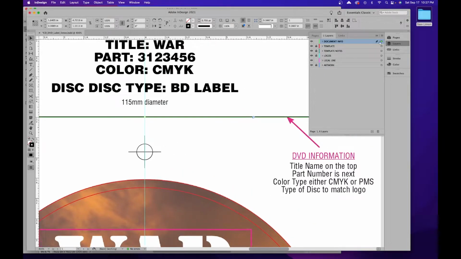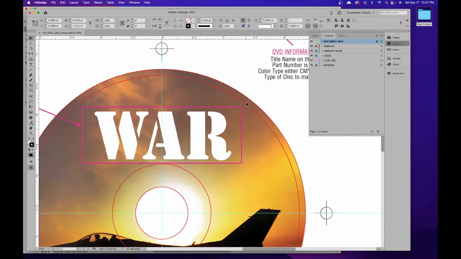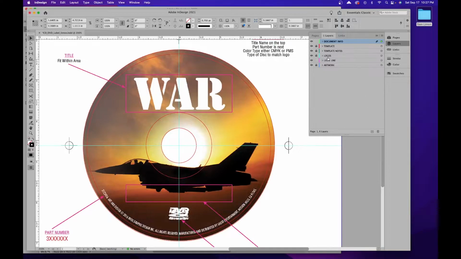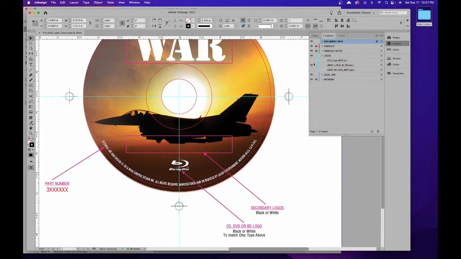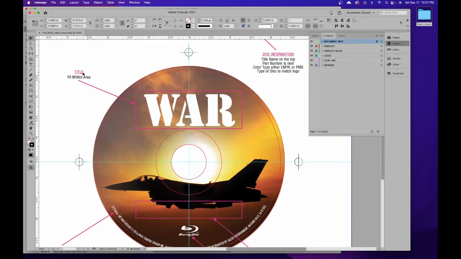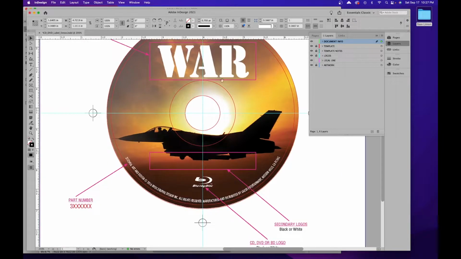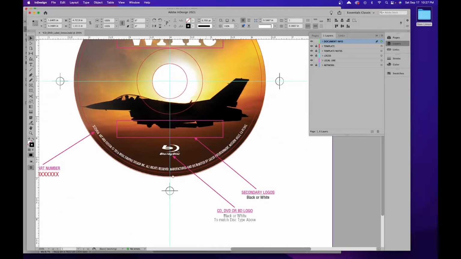Okay, so now that means that we have to go into our logos, and that has to match. So let's open up our logos layer, unlock it, turn off the CD, leave the Blu-ray on, turn off the DVD. There we go. Now we have our Blu-ray disc logo, and let's lock this and close it. Our title fits within the area. These are all the things that we have to check on our end. Our part number looks good. This looks good. Any secondary logos, we're not putting any on this one.